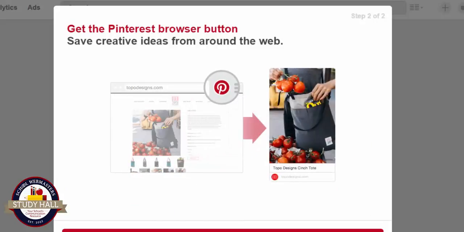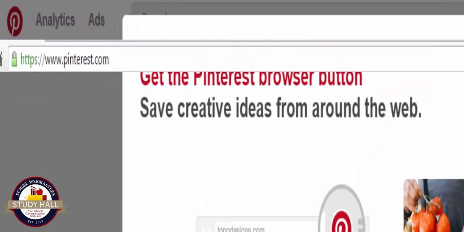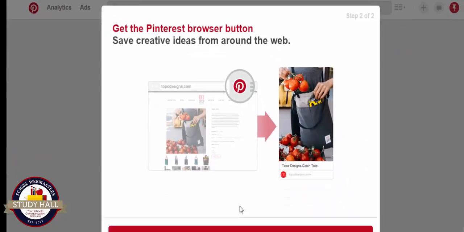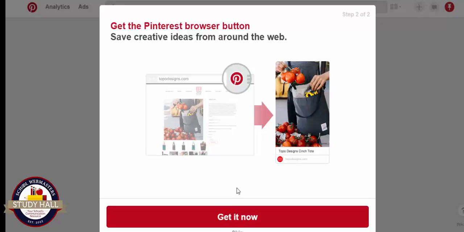Next, it's going to give you the option to include a browser button. Now that's personal preference. I personally really like the Pinterest button. It loads into the toolbar at the top of your page, and it makes it so that whenever you're surfing the web, whenever you're online, if you come across a website that you really like and that you want to share, all you have to do is click on the Pinterest button.